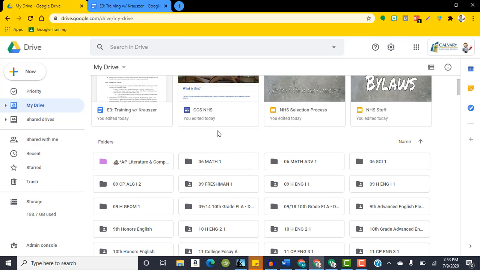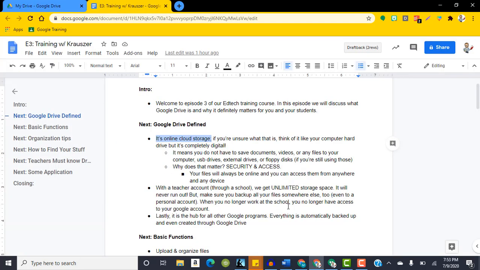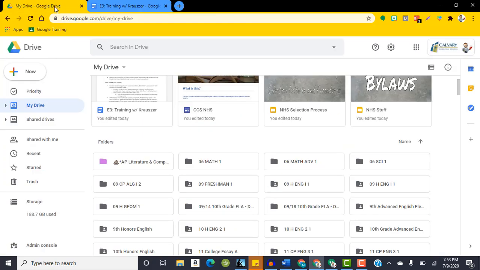I haven't used a USB stick in a long time. I don't need to use an external hard drive. I don't need to use a floppy disk. Now, I'm young, but I know what a floppy disk is.